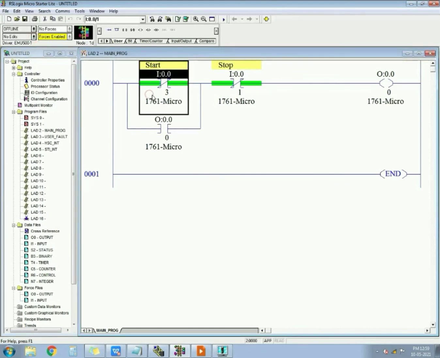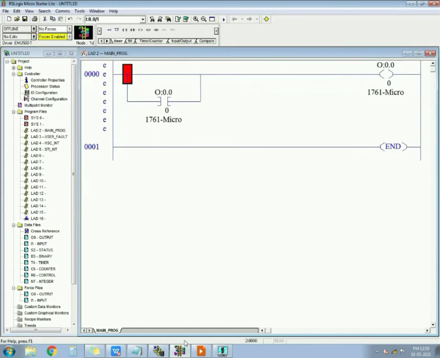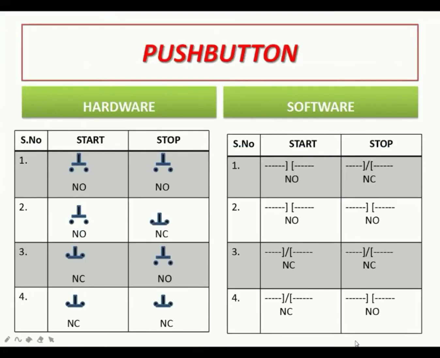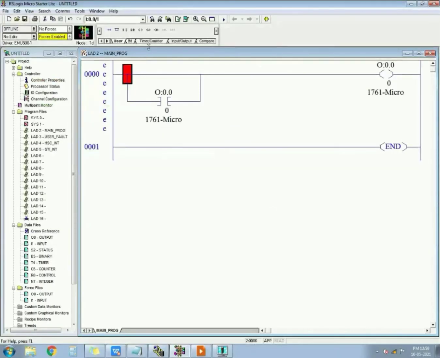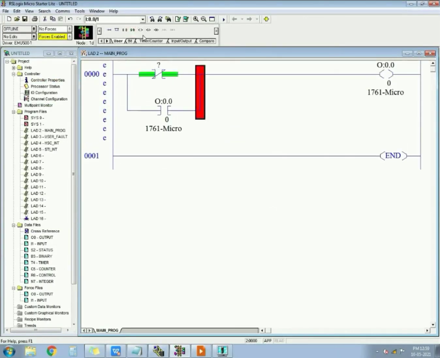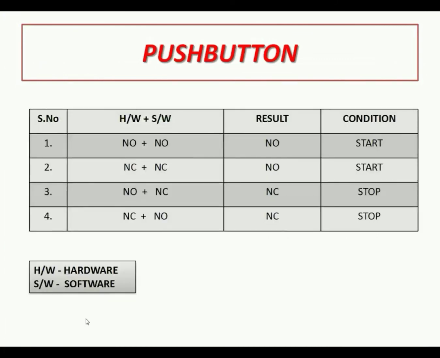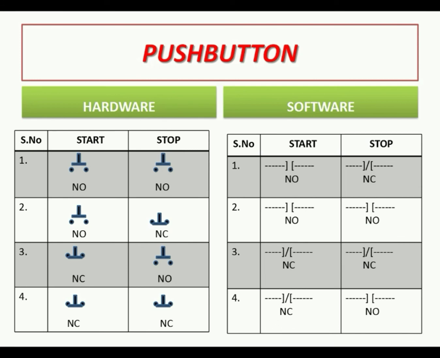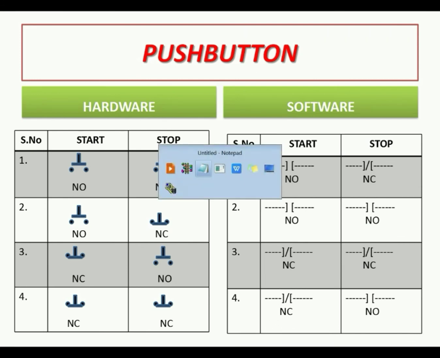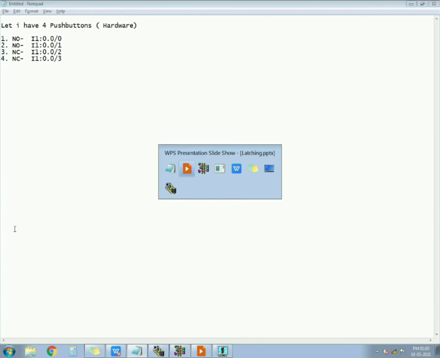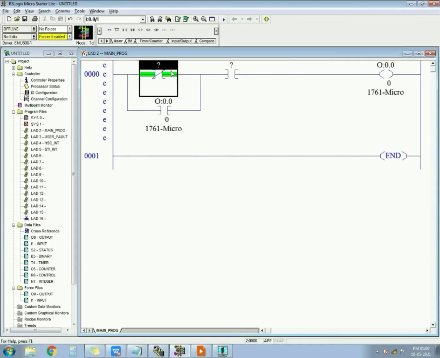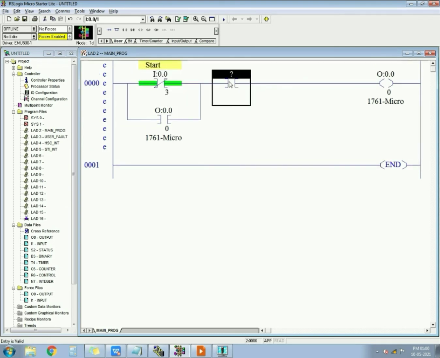Now let's check the last condition also. In the last condition, I have to take start as NC and stop as NO. So let's make start as NC again and stop as a NO. In start NC, so what about the hardware? NC plus NC is NO, you can check this. So I will give the addressing of a NC for input. Addressing of NC is 2 or 3. So I will give addressing of 3 again, I1:0.0/3, because I have named it start here.